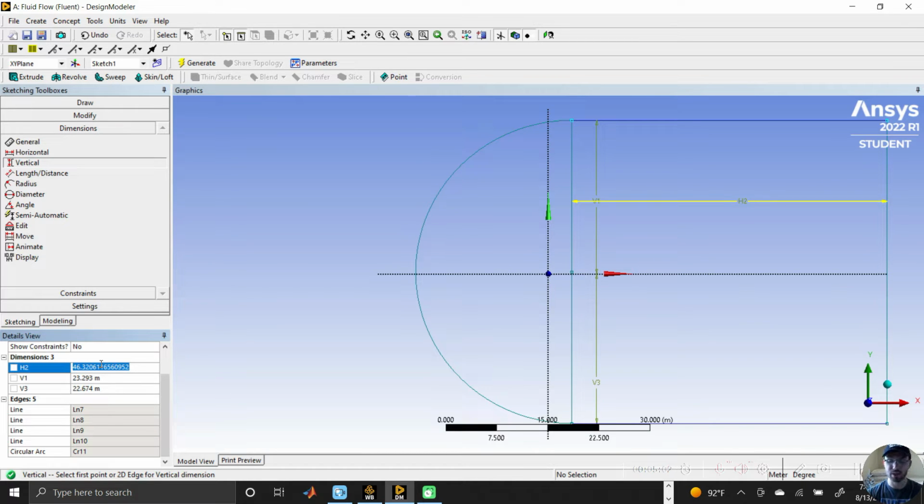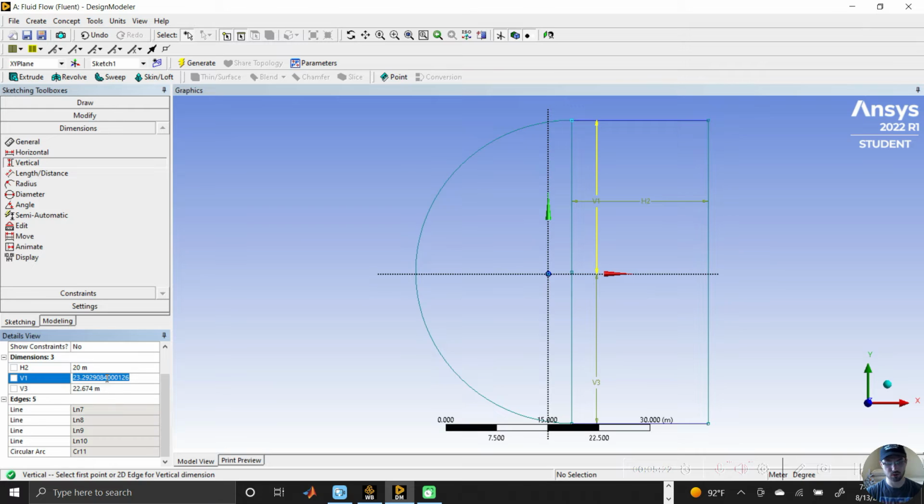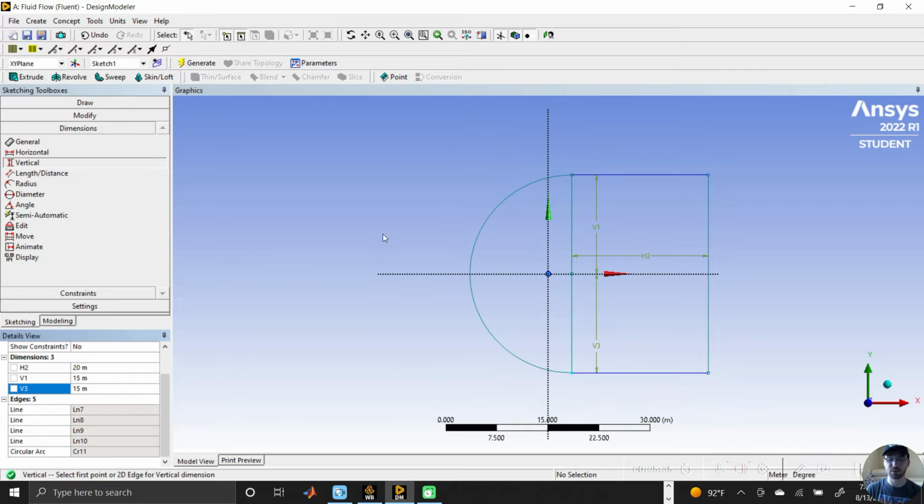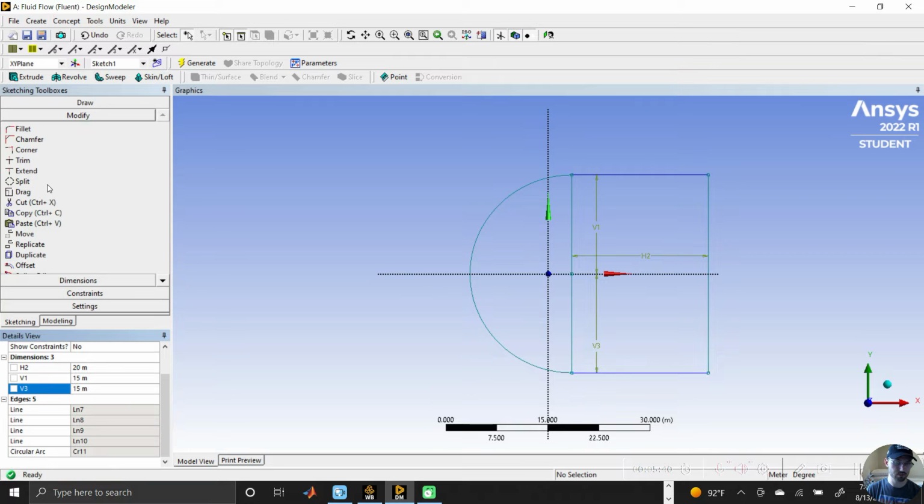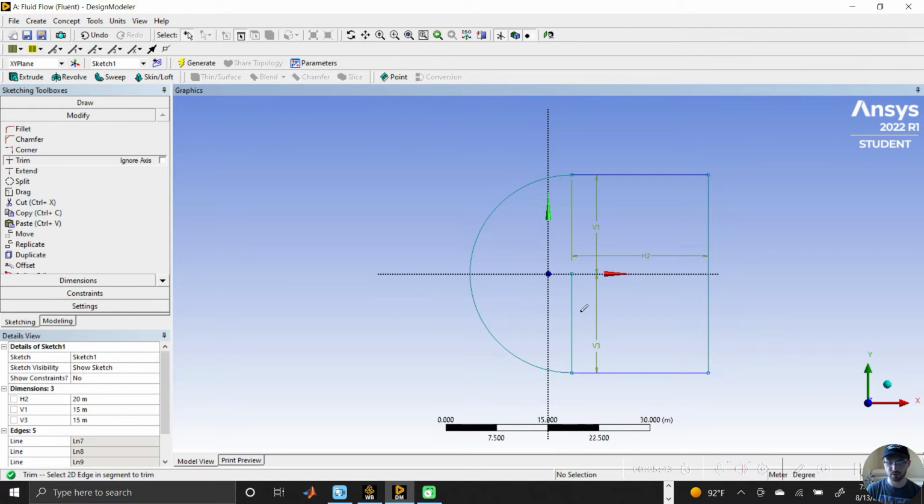I actually don't want a space this large because this will produce way too many mesh elements when I go to make a fine enough mesh for ANSYS Student to allow me to operate with. So I'm going to make this 20 meters and then each vertical 15. Now that we have the outside boundaries for our airflow, we can go ahead and go to Modify, Trim, and get rid of this line, just because we don't need that when we're going to model the airfoil.